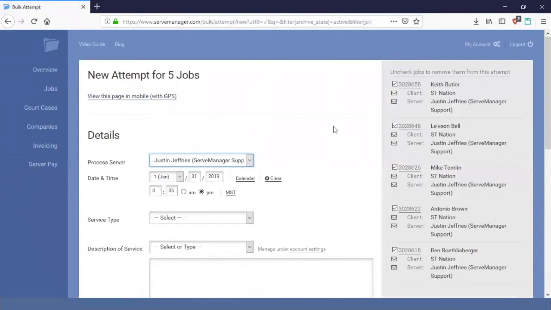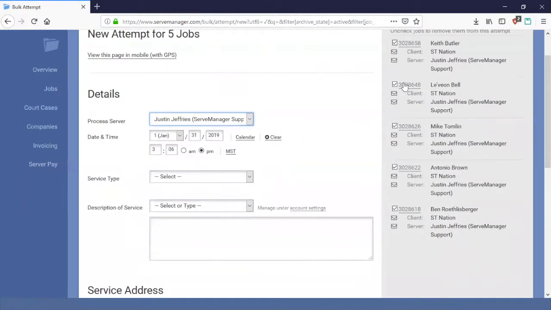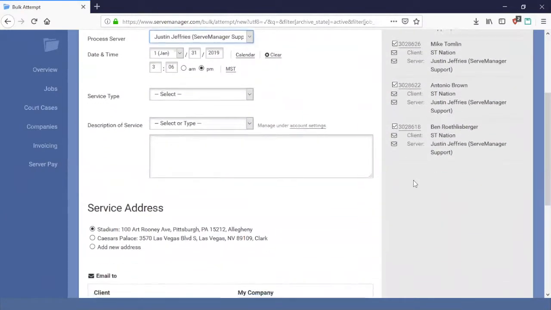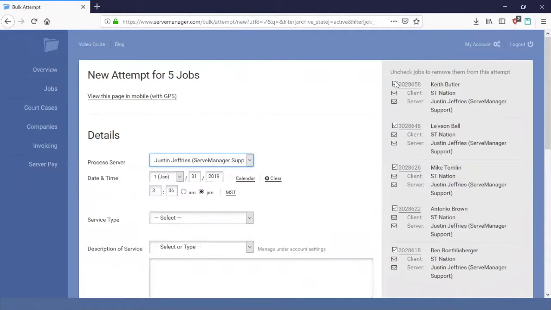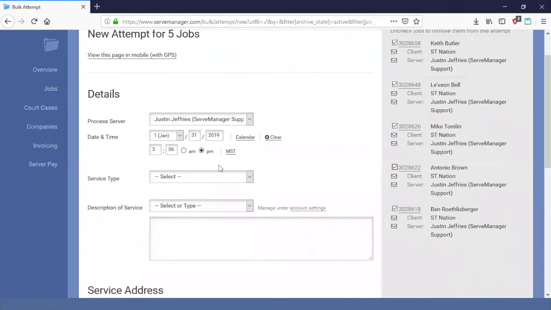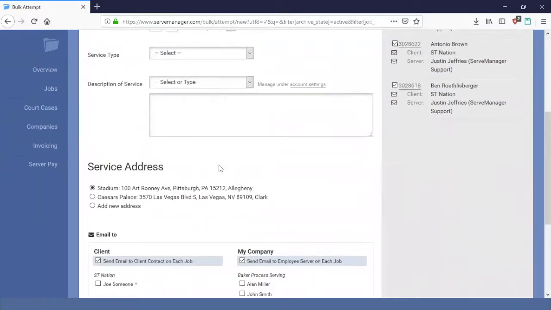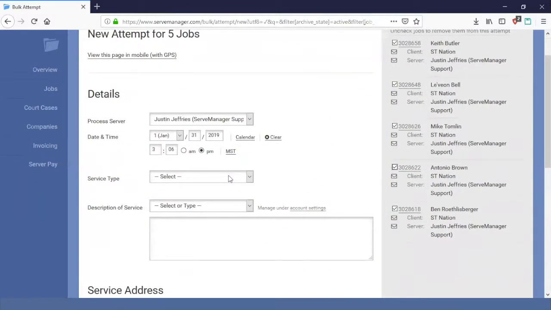So when I select record attempt, as you can see over here on the right-hand side, these are the jobs listed and included on this attempt. So if we want to remove any of these jobs from this attempt, we could do so inside of this screen, by just unselecting that job by unchecking that box. So then when we go and record their attempt, it's just like recording an attempt regularly.